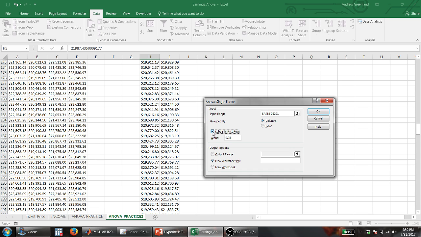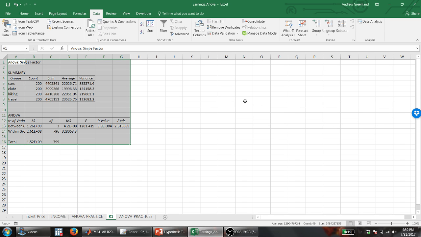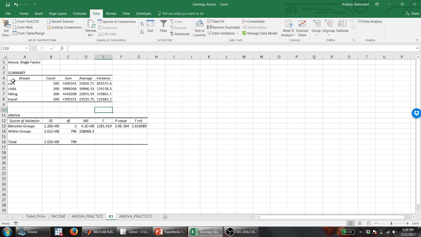There are labels in the first row, and we need to indicate that. We can select alpha to be either 0.05 or 0.01. I'm just going to leave it at 0.05 for the time being, and we're going to put this output in cell K1. Once you've got these selected, you can hit OK. I put it on a new sheet by mistake, but that's all right. We can still take a look at it.